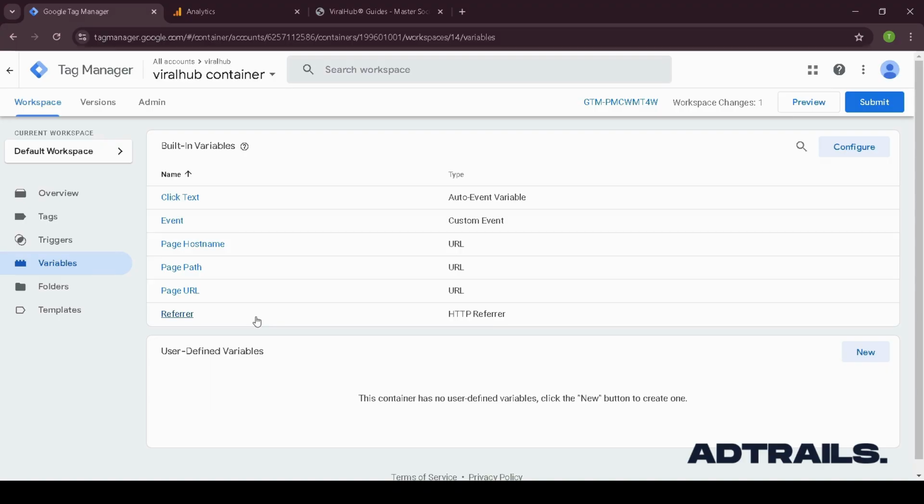So those variables can store values extracted from your website, such as page URLs, transaction details, the purchase values, the purchase currency, user interactions, etc., etc.